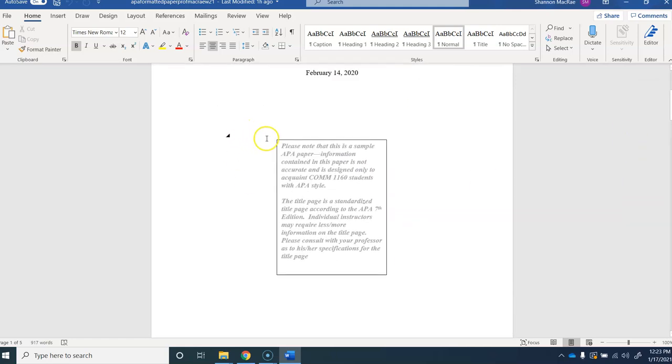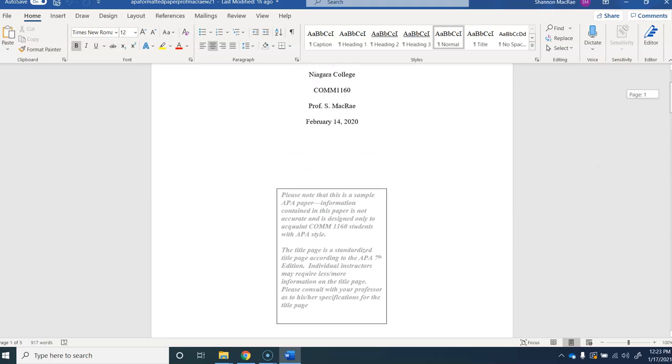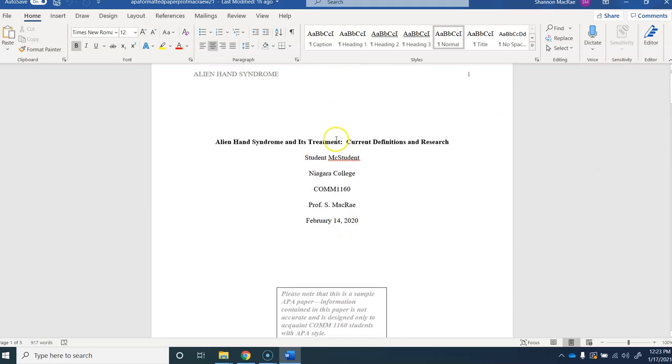On our little template, I've just given you a note saying that this is standardized according to the APA 7th edition, which is what we're using now, and noting that individual instructors might require less or more information on the title page. So some professors like you to customize the information that's there. If so, they give you instructions about that in your classes. But if it's just a general APA title page, you're looking at the stuff that you're seeing here on the screen.